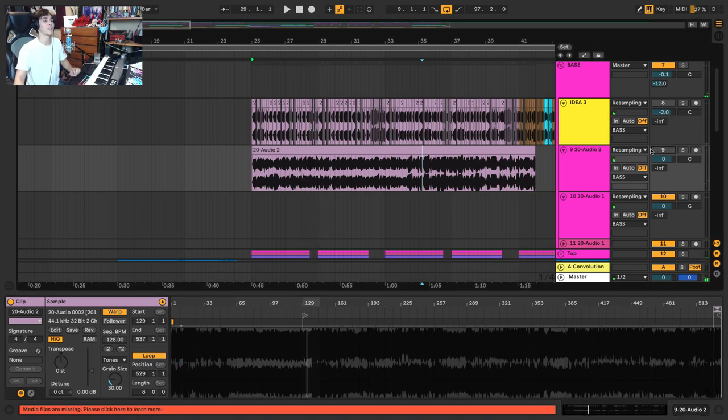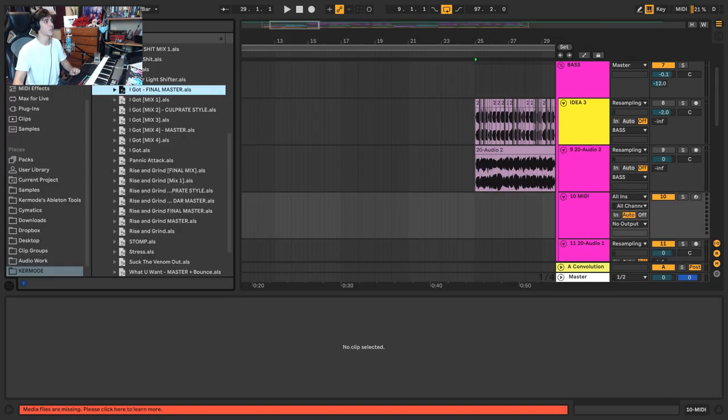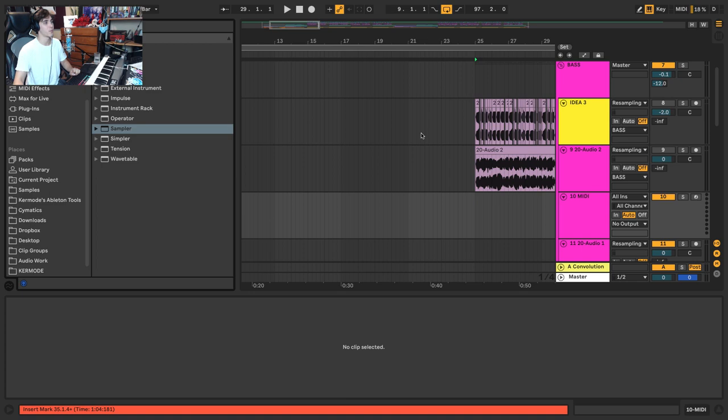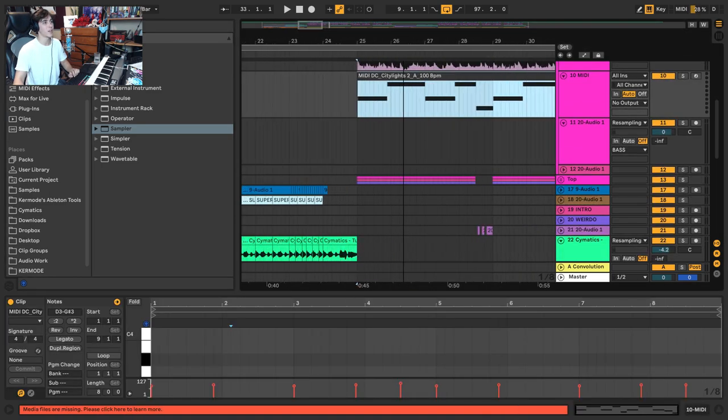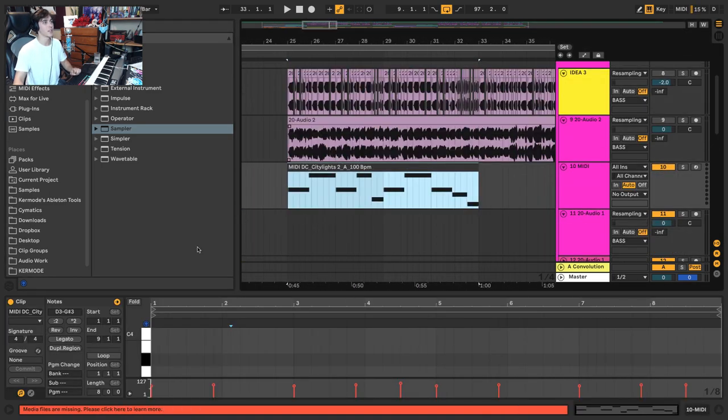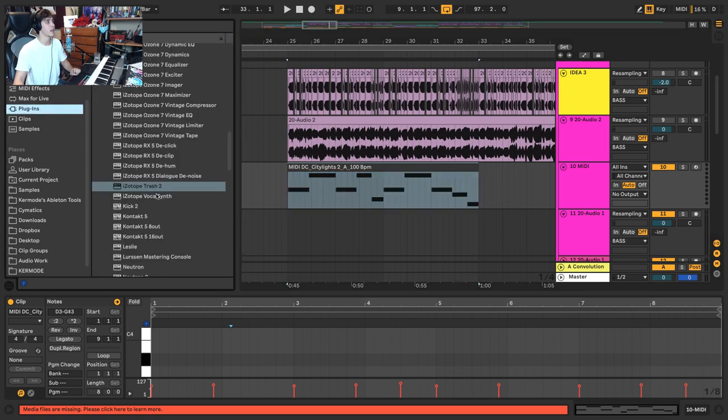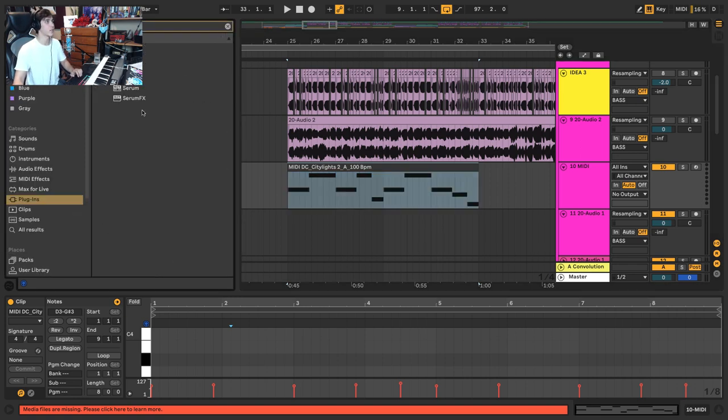So how do I make something like this? Let me show you step one. You want to create some sort of riff. Easy. I'm not even going to write a riff. I'm just going to grab some synth line in the track to save some time, and throw Serum on. So step one is create your riff. In this case, we have this.